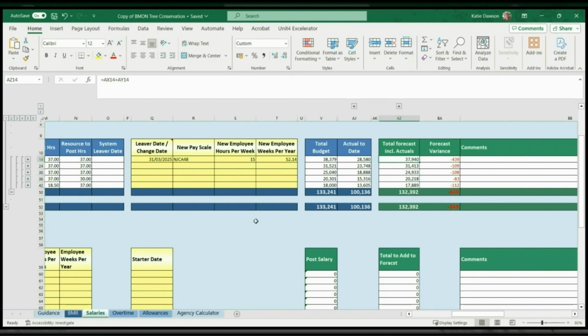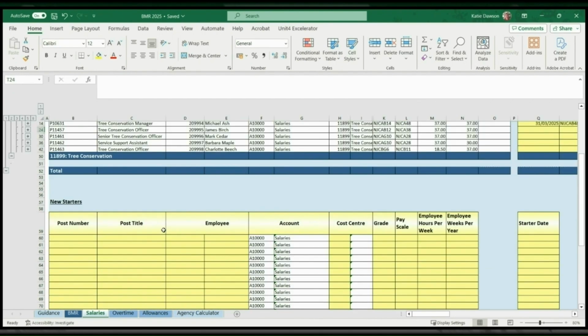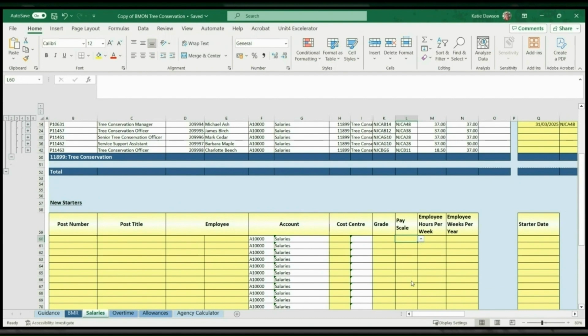New starters. Scroll down to the new starters section. In the yellow cells, enter the details of the new employee. Choose the appropriate SCP from the drop-down list in the pay scale column.